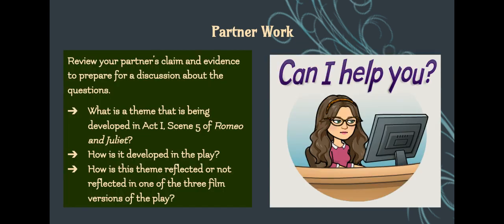Now you're going to work with a partner. You will review your partner's claim and evidence in preparation for a discussion about the questions. Remember that our discussion questions are the following. What is a theme that is being developed in Act 1, Scene 5 of Romeo and Juliet? How is it developed in the play? How is this theme reflected or not reflected in one of the 3 film versions of the play?